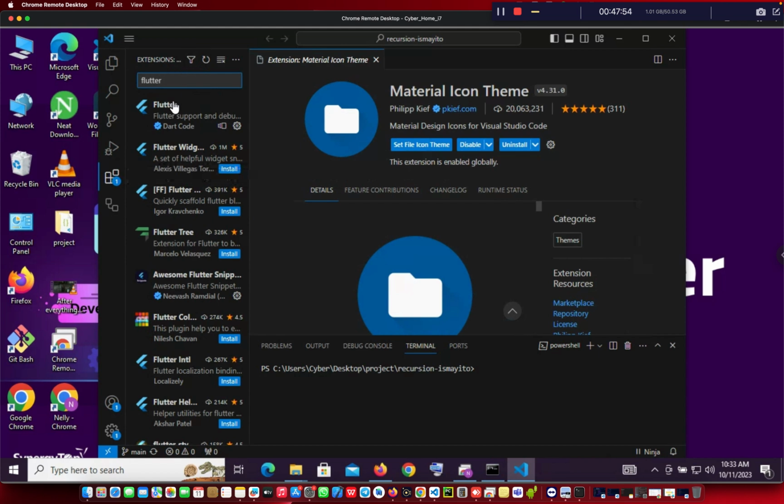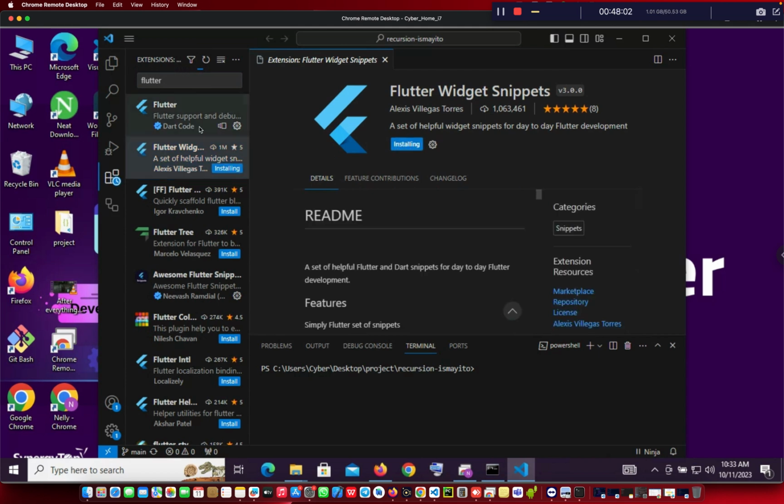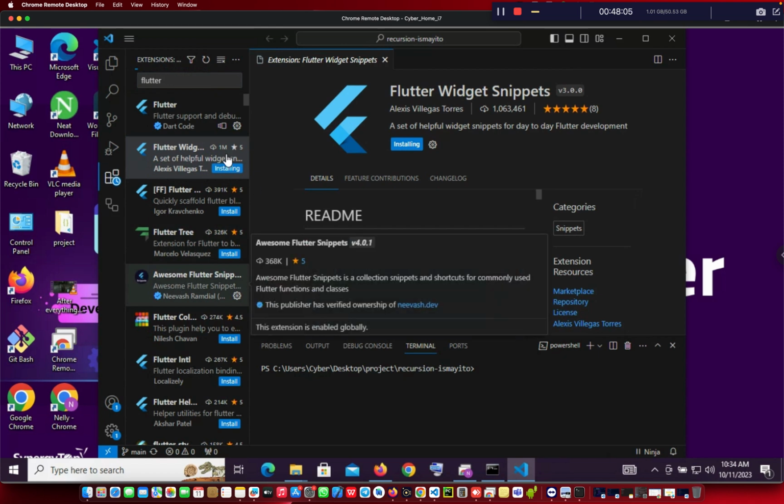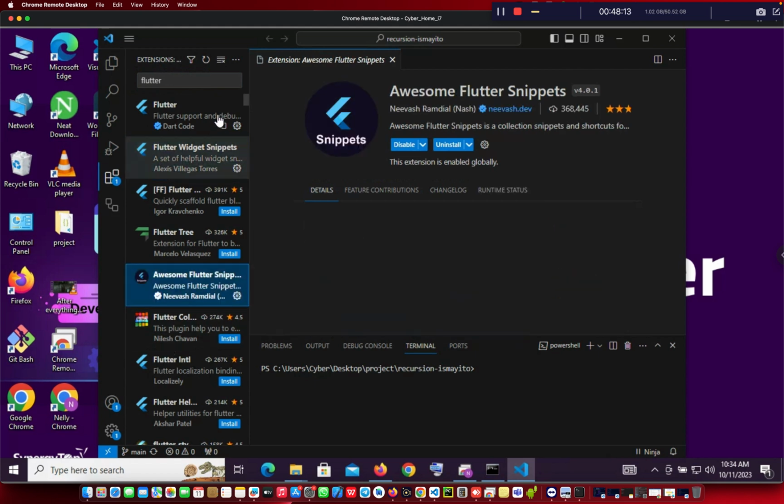Then we shall also install Flutter widget snippets. Okay, you can actually use maybe Awesome Snippets or widget snippets. Widget snippets, these come from Apple, or it's likewise a theme.